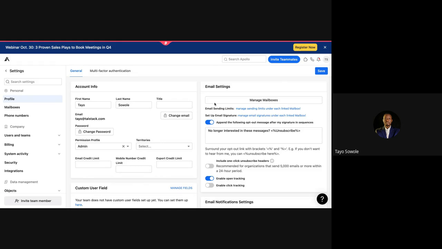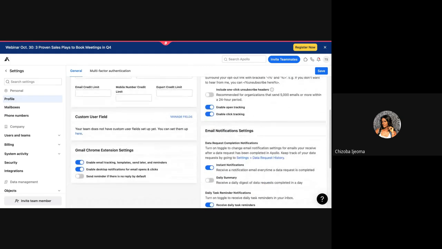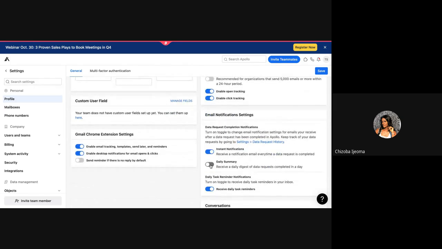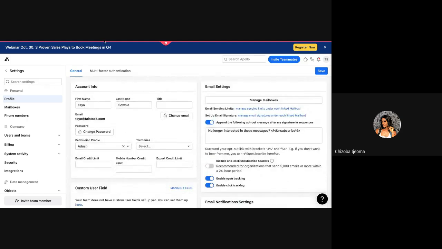Okay, so all of that happens here. So you can see manage mailboxes here. If you click on it, let me see. Manage sending emails under each. I even wanted to ask if we're gonna be using this, that means you have to use your personal.